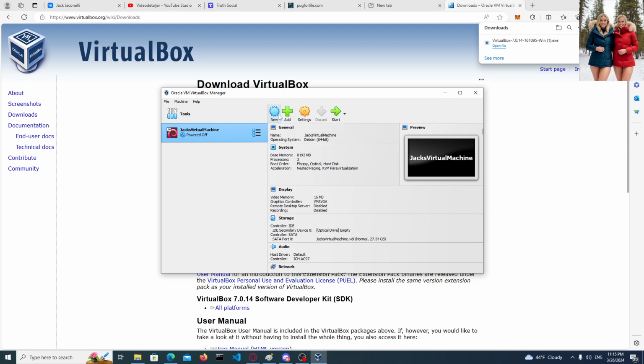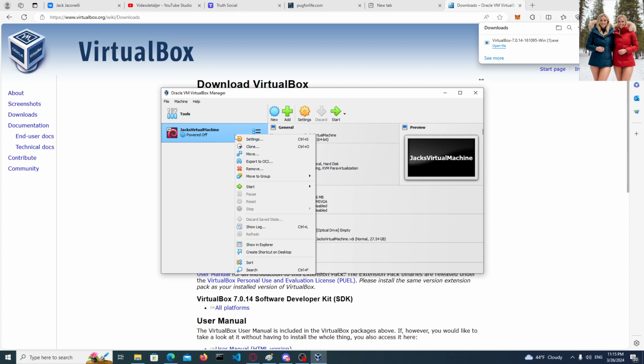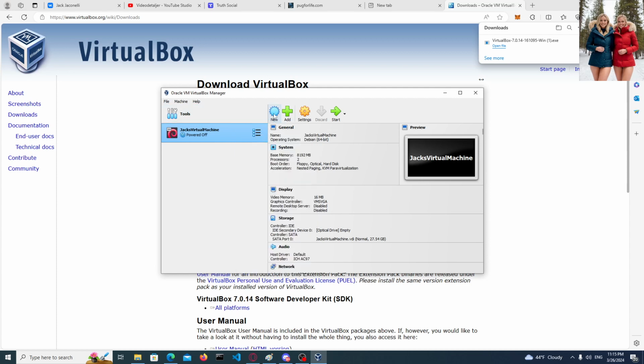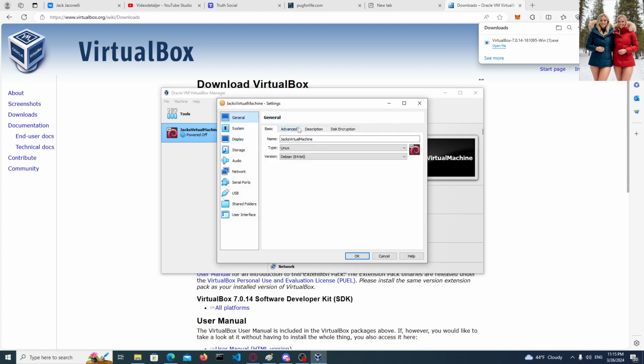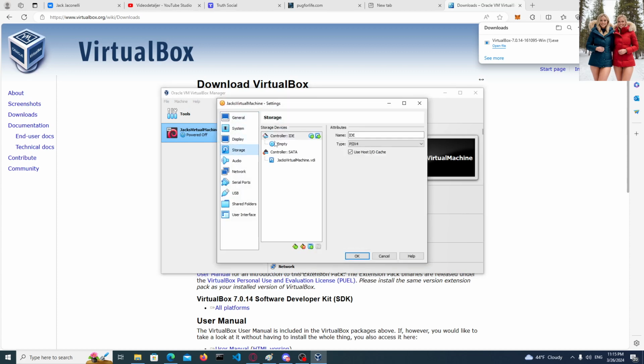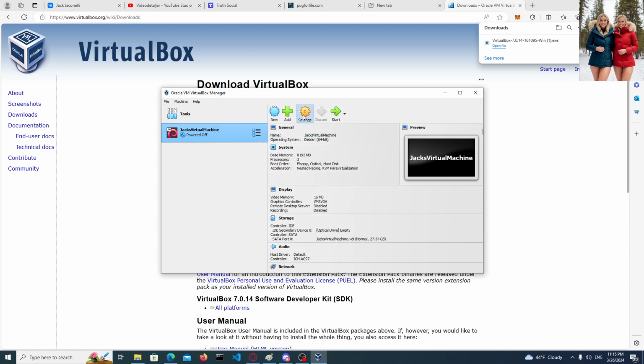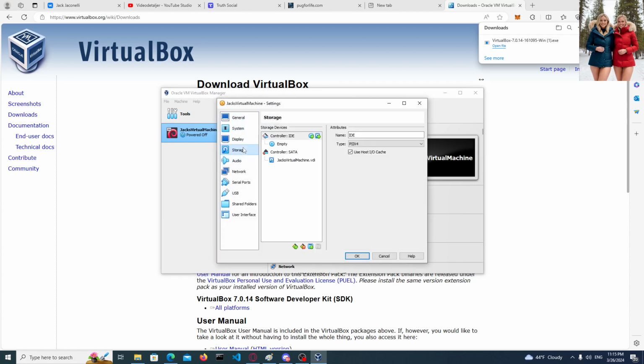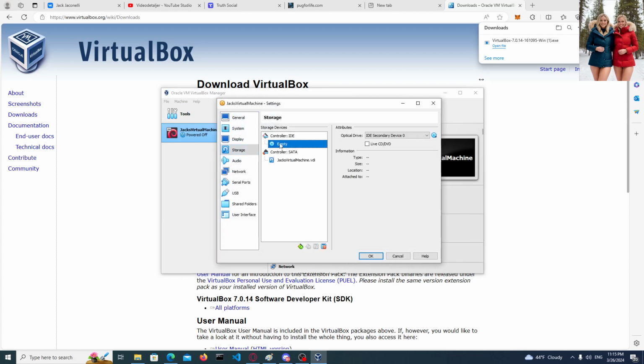So what I want to do is go into settings. I want to have an ISO disk to boot from. I need to boot from a disk, and you go into settings, storage, and then you see this empty here. Then you click on this icon, and I want to choose a disk file.